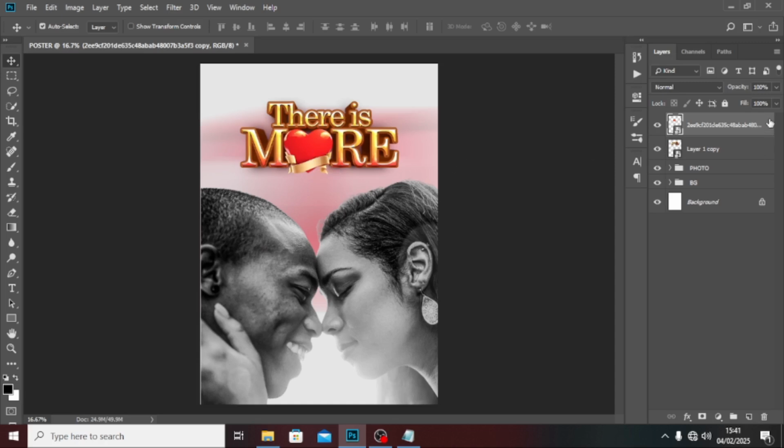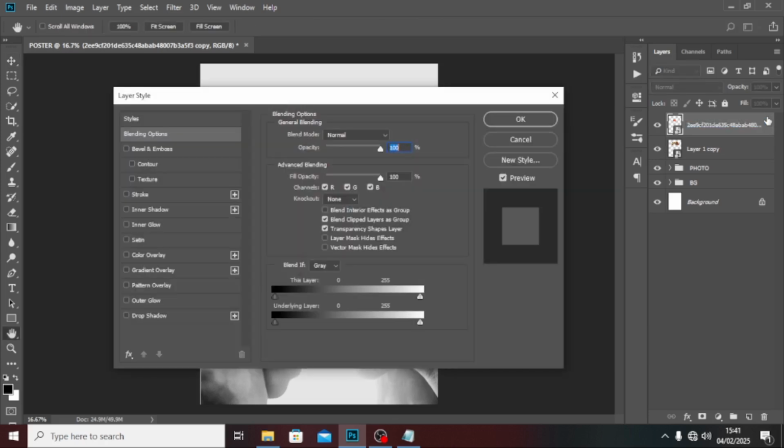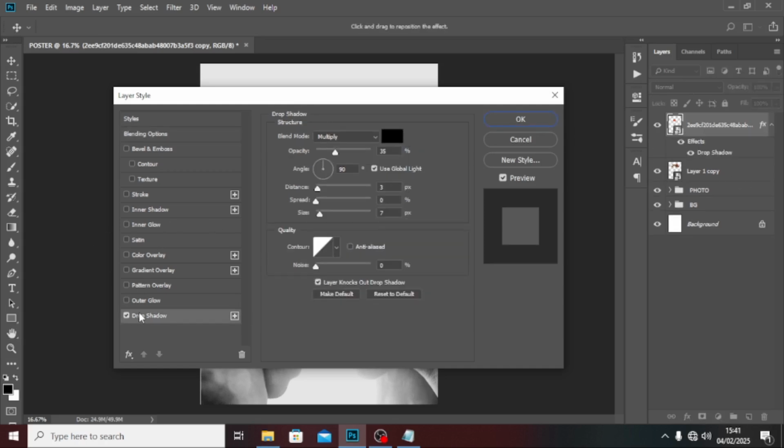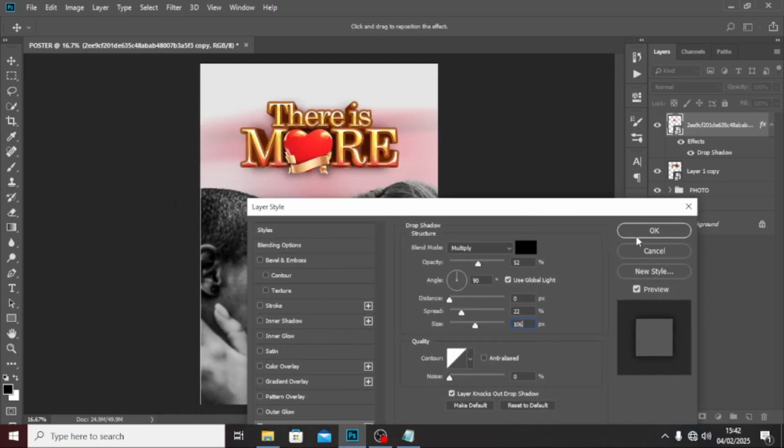But we need to make it more photorealistic, so we need to add some drop shadow to it. I'll double click on the layer and we'll do one or two things over there. Let's go to Drop Shadow over here and see what we can do to it. Let's set it to 52. Great. And then let's set the angle here to 90. Let's set the distance to 0, and the spread let's set to 22, and then let's set this to 106.